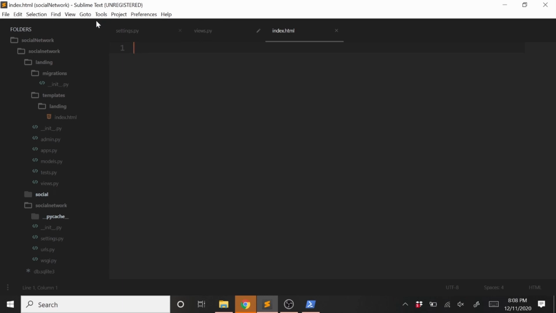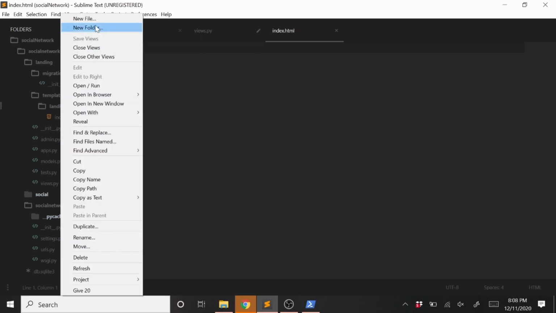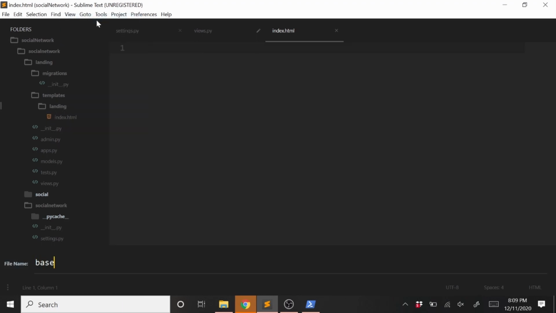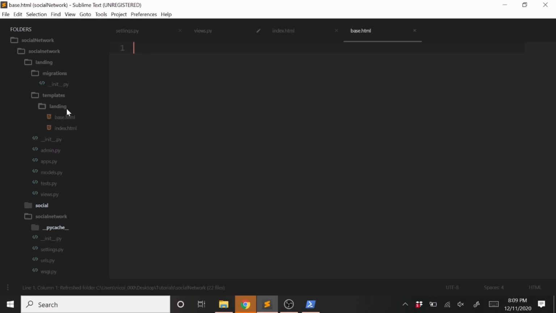So now we have this index file, but we also want to create two more files. We want a navbar and we also want a base template. So we're going to go ahead and create those two files within the same directory. So we'll do a base.html, and then we'll also do navbar.html. So our base template will hold all of our base styles, and then our index template will inherit from that base template. So let's go ahead and set up our base template first.